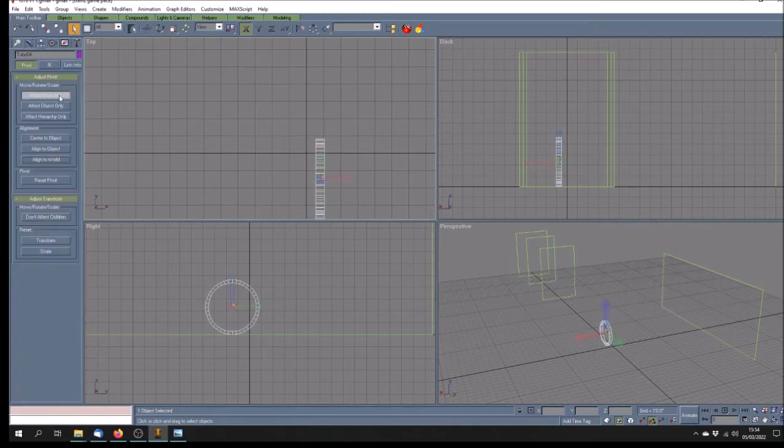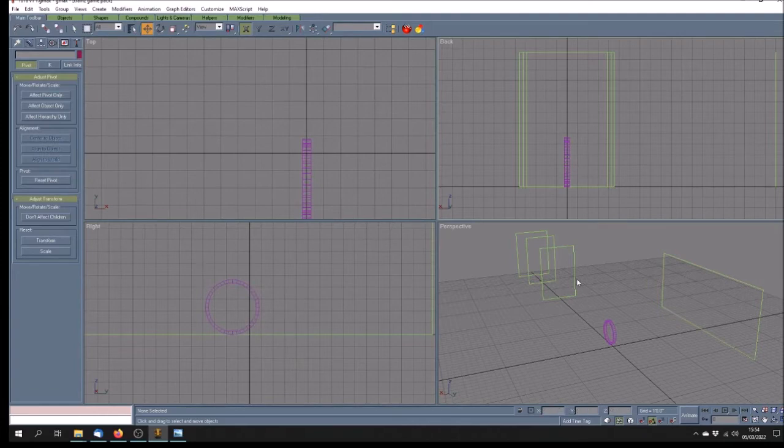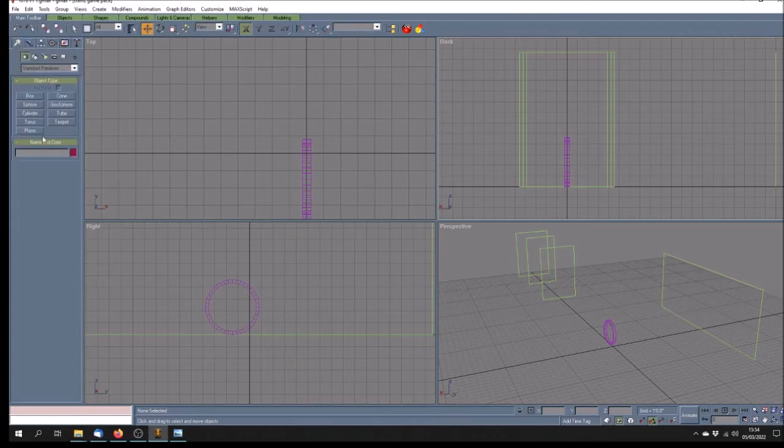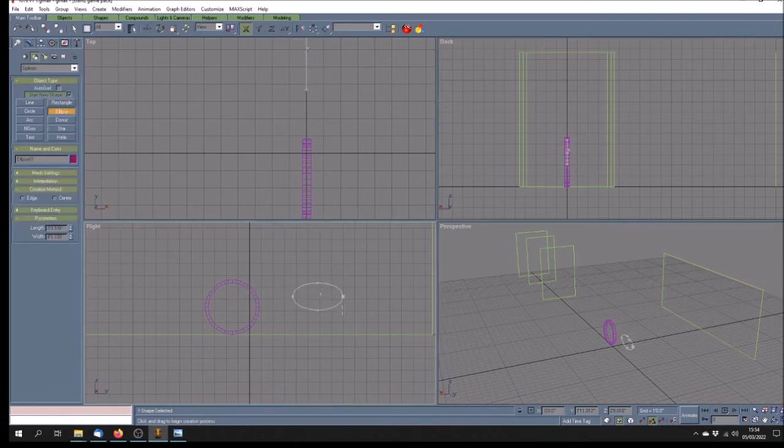Just going to center the position, the pivot, and make sure it's on the center line just to work from, just to make it a bit easier to work from. And it now needs, I want to make spokes for this, and the spokes are a somewhat interesting shape, and I'm going to start off with an ellipse.